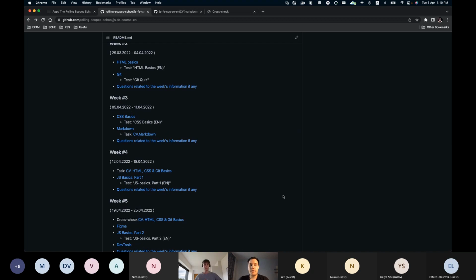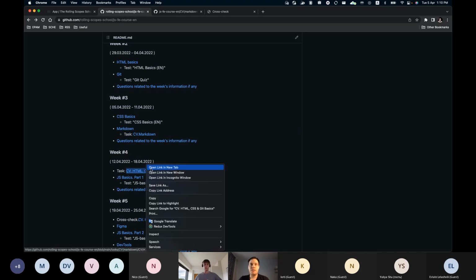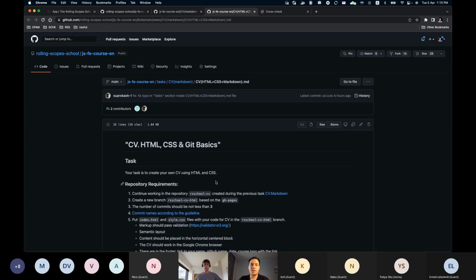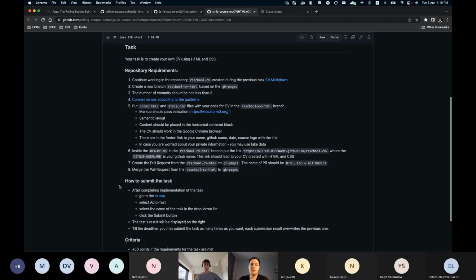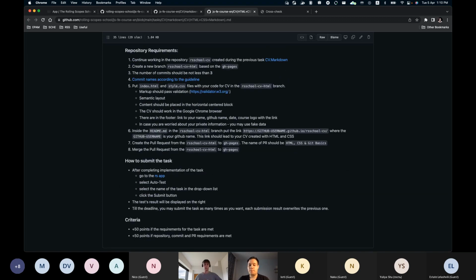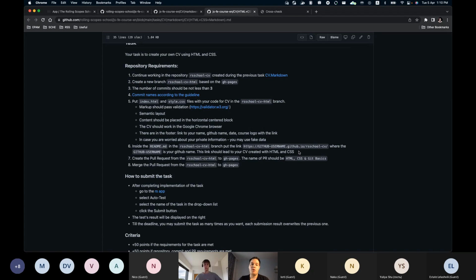So at week number 4, we plan the following modules and the continuation of the CV task by using HTML and CSS. Also, there are task requirements listed here. And as for the following part of the task, this one will be checked by both auto tests and the cross-check. So I would like to give a brief description of what the cross-check is.